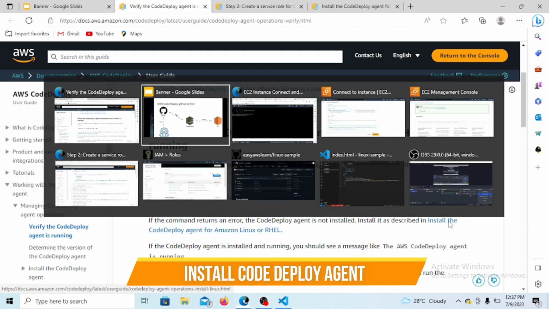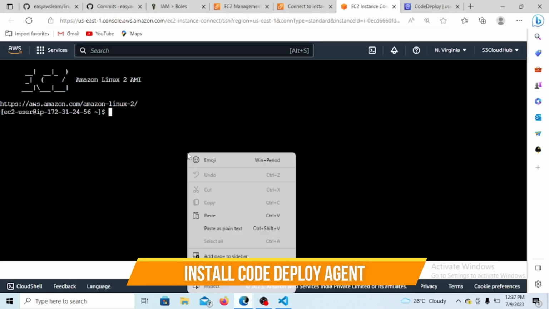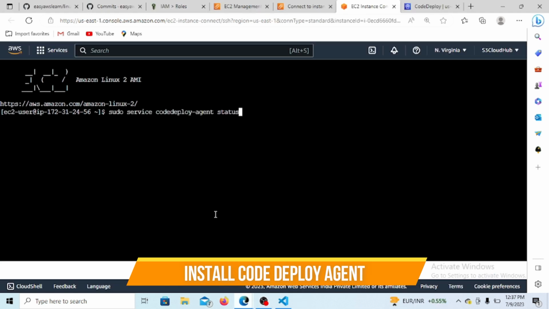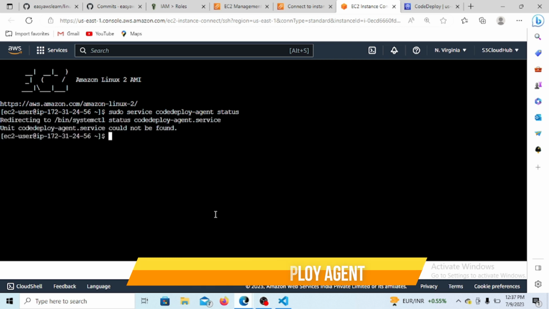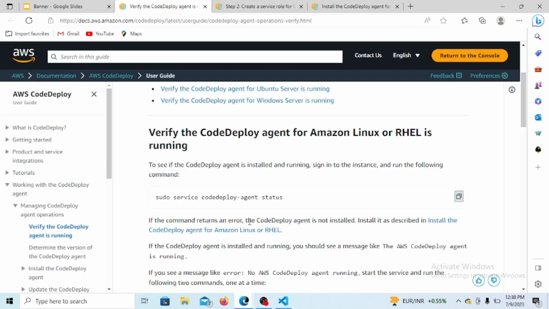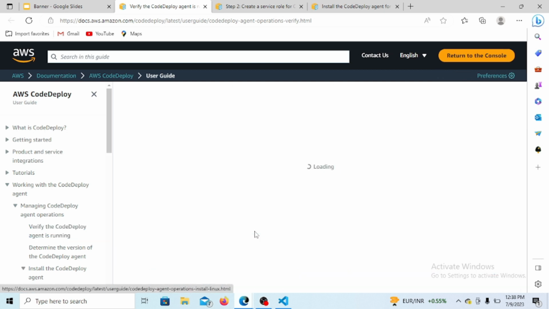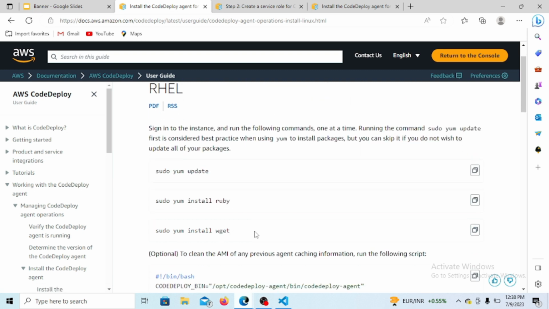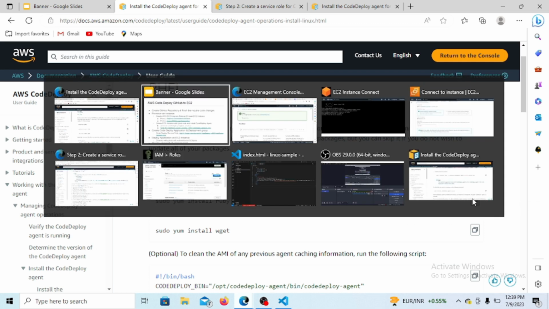So let's go back to the SSH here, and let's run the same command to validate whether the CodeDeploy agent is there or not. Okay, so this agent is not there, then we have to install the agent. Here the link is mentioned on how to install CodeDeploy on Amazon Linux 2. So let's click here, and you can see the steps mentioned that we have to execute to install CodeDeploy. So I'm just taking the steps from here and following the same steps.